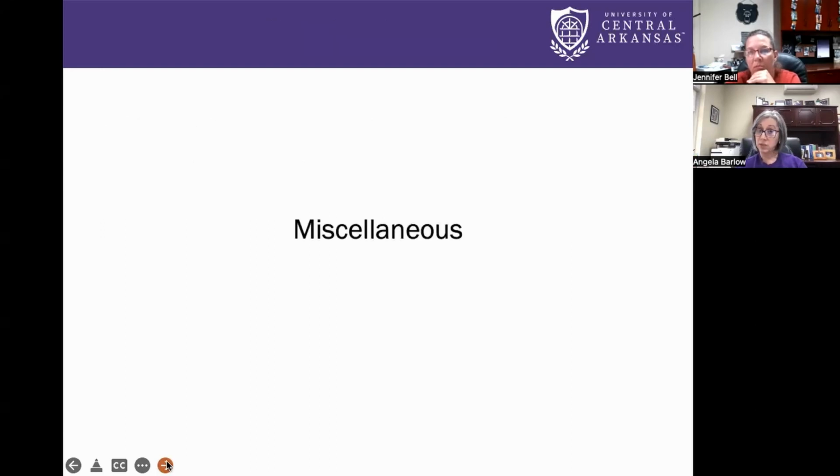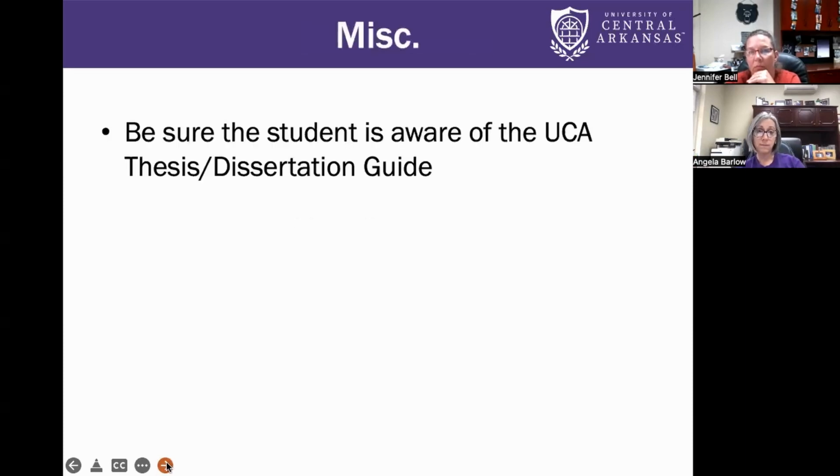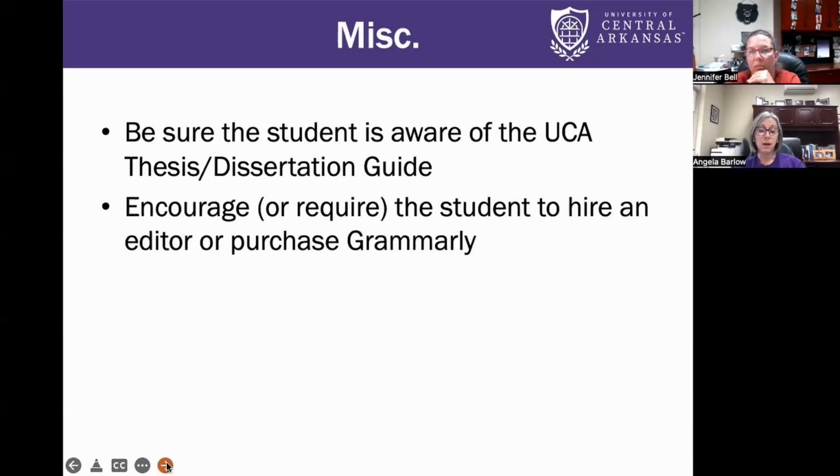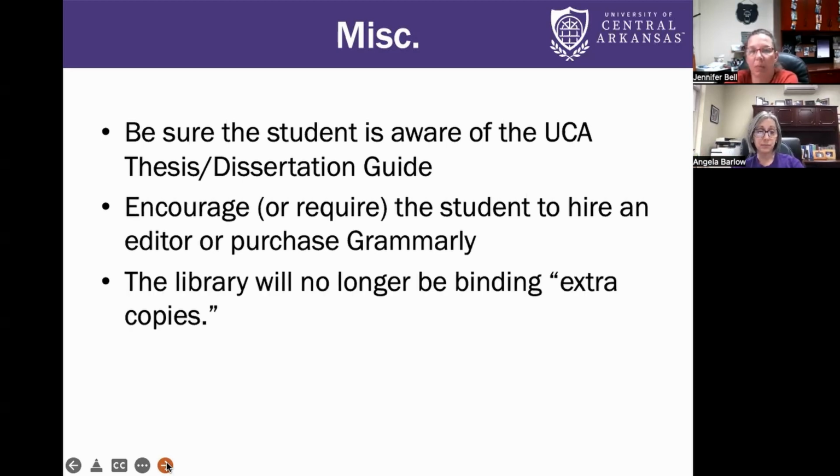Just a few more pieces of miscellaneous information, and then we'll have some time for questions from you all. One thing I wanted to make sure is that you're making sure your students are aware of the UCA thesis dissertation guide, and that you're encouraging them to look at it and use it as a part of preparing their document. I also want to strongly encourage you to either encourage or require that your students have an editor, or that they purchase Grammarly, so that their writing and grammar are correct in the document.